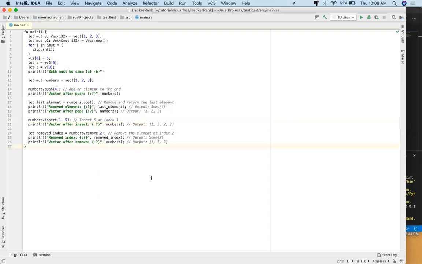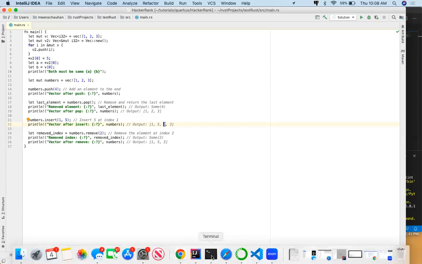Let's run this program and see. Again, 2 means 3, right? Third element, 0, 1, 2. So the 2 is removed, and then you're left with 1, 5, and 3. So notice that 3 gets pushed to the left. Let's see this in action.